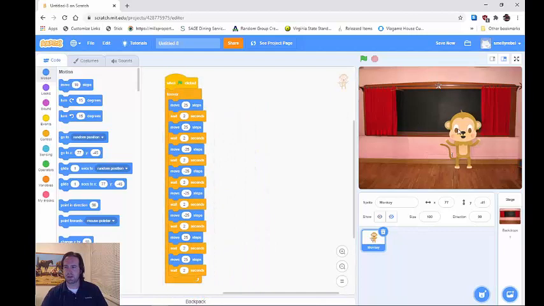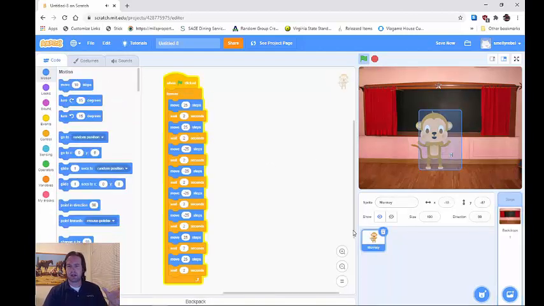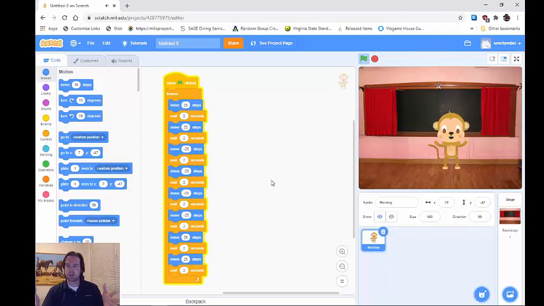So if I move him back where I want it to start, and we click the green flag, the music starts, it's playing in the background. You can see that here. And then he's moving. And then it goes back to the center. And then it all starts over again. So that's the basics of this.